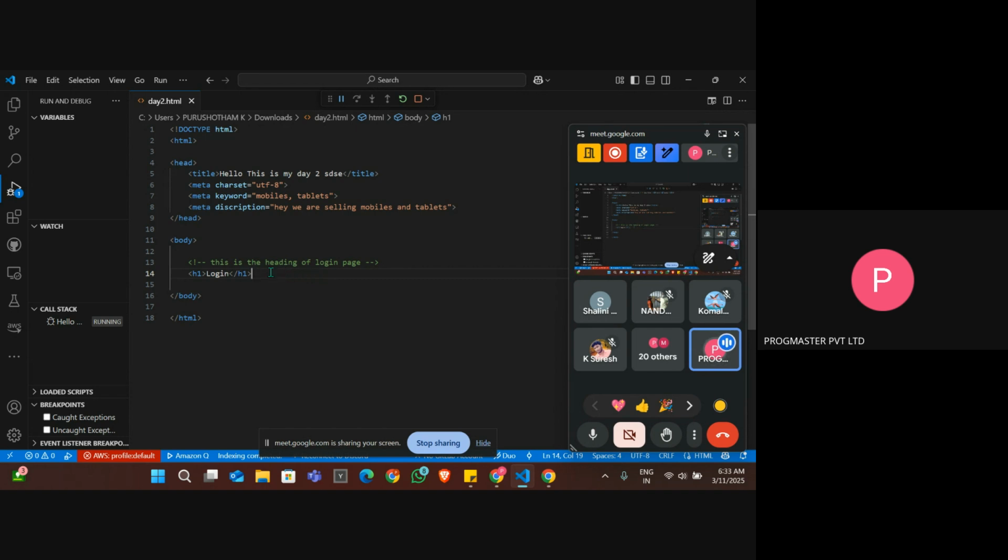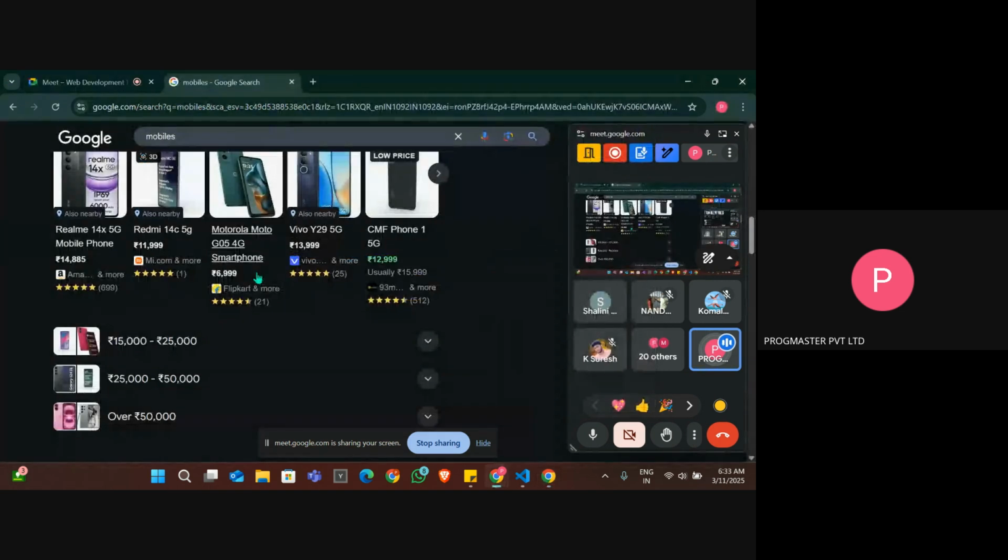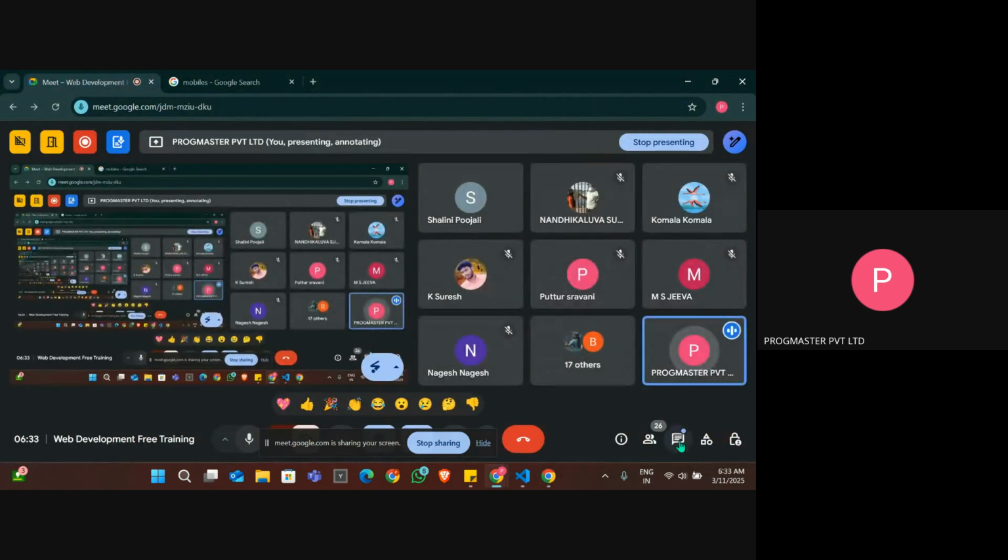Great. So here we have some basic tags. The first one is the comment tag, as I mentioned. Then does anybody have an idea what might be the next tag? There are a lot of tags, but I just want to hear some tags from your end.